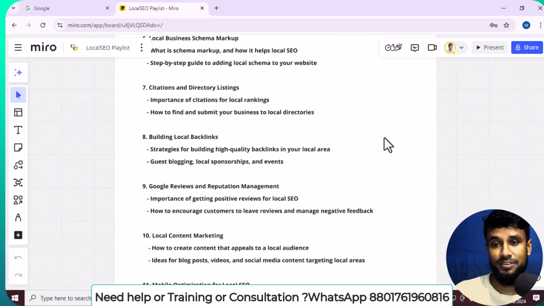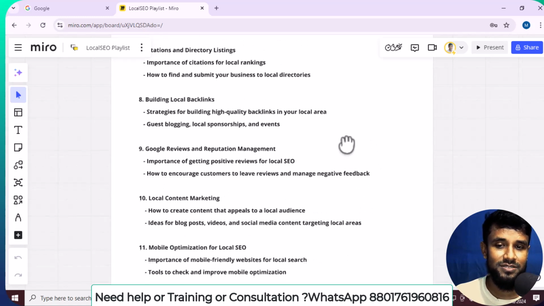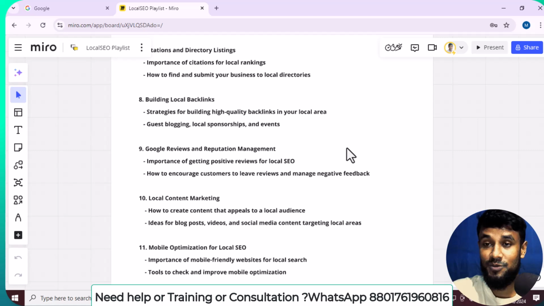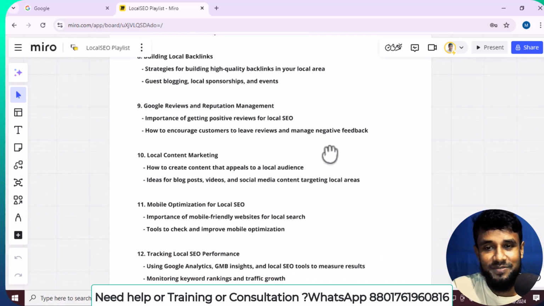Then we will build some backlinks for your local business and local service. Then Google reviews and reputation management, because it is very important for getting a rank on the Google My Business profile in the map. So how do you get reviews? There are two methods: white hat method and black hat method.